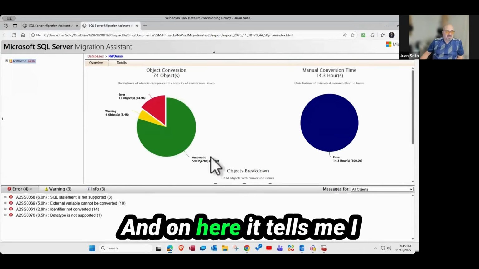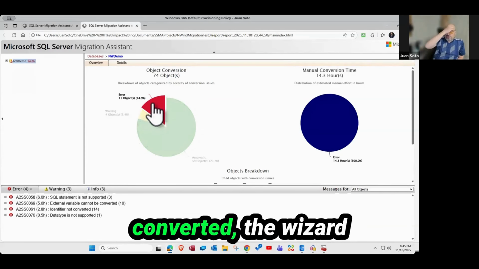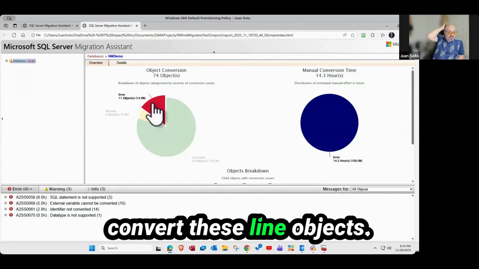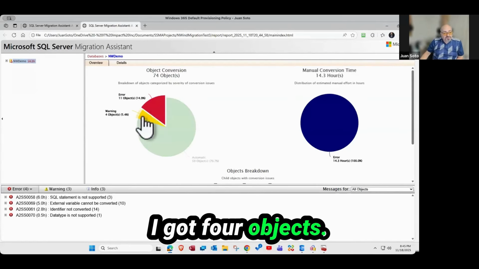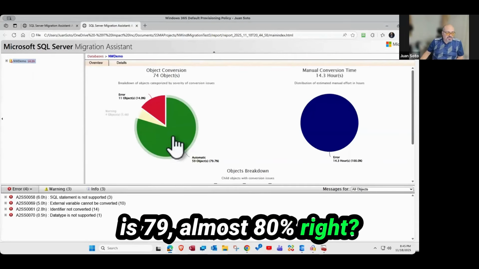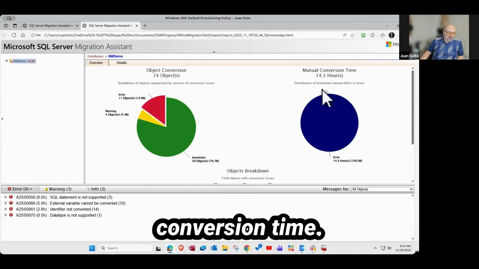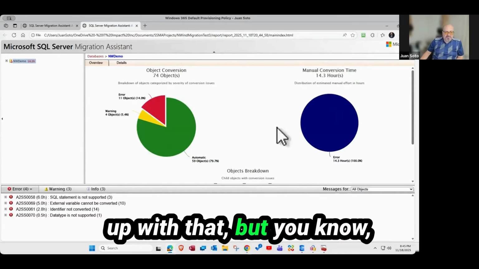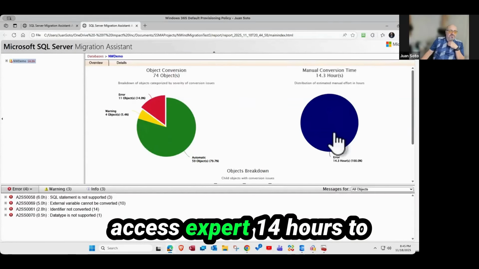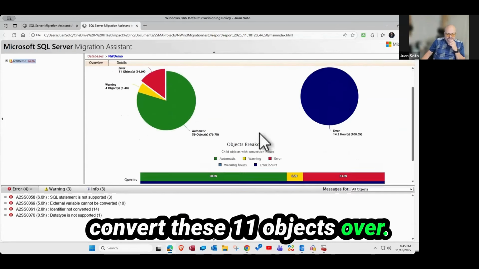And on here, it tells me I got 11 objects that are going to cause me problems. They're not going to be converted. The wizard is not going to be able to convert these 11 objects. I got 4 objects that have a warning, and then I've got 59 objects, which is 79, almost 80%, right? That's going to be converted over. I ignore this manual conversion time. I don't know where they come up with that, but it's not going to take me, an Access expert, 14 hours to convert these 11 objects over.